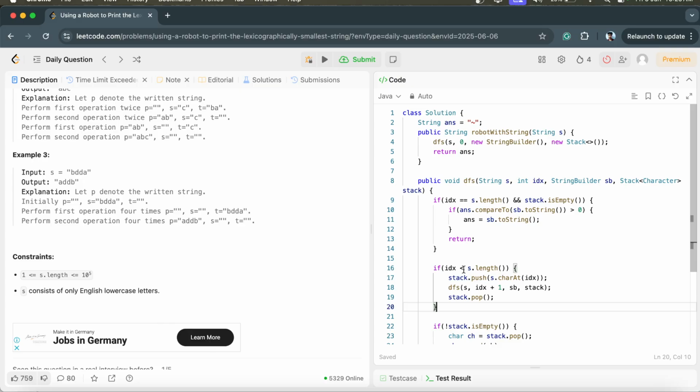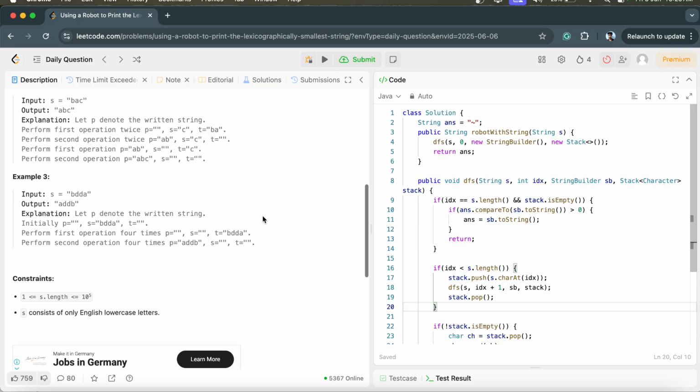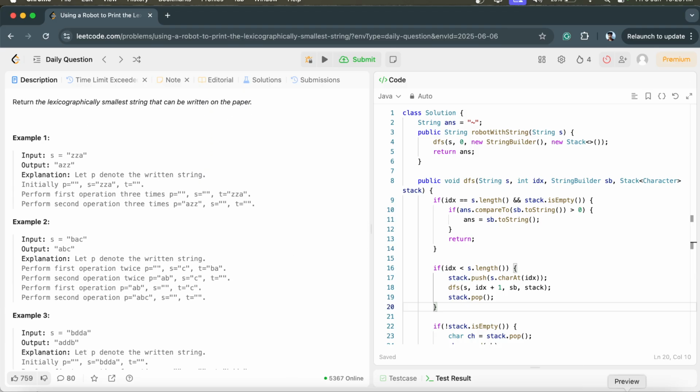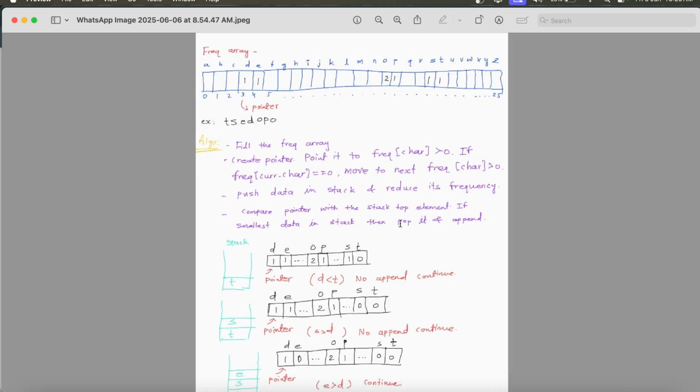So what are the possibilities? We can think of using a stack, of course. Let us go through an image that I have prepared for you. What we can do is create a frequency array. In the frequency array, for whatever characters appeared, we add their frequencies. In this example, d appeared once, e appeared once, o appeared two times, p appeared once, and t and r appeared once. So we prepared this frequency array.